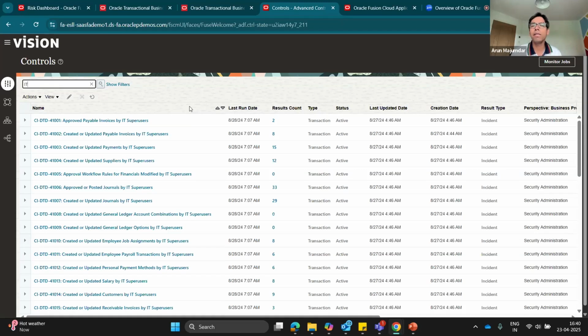But the organization said, hey, by the way, I've given this master key to my IT super user, admin user, BPOs, business process owners, and my process super user. But how do I monitor what they are doing? So Oracle then has introduced a lot of IT super user controls. Shita, can you open those?